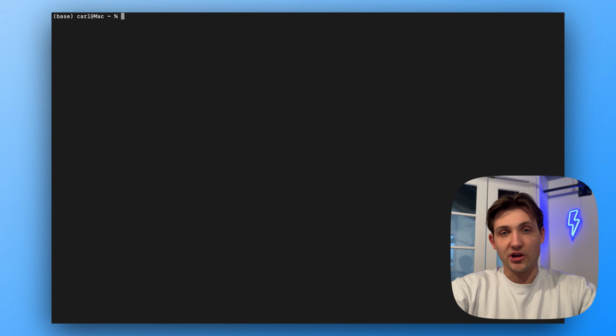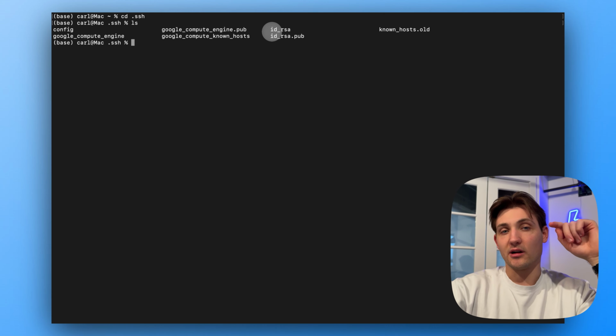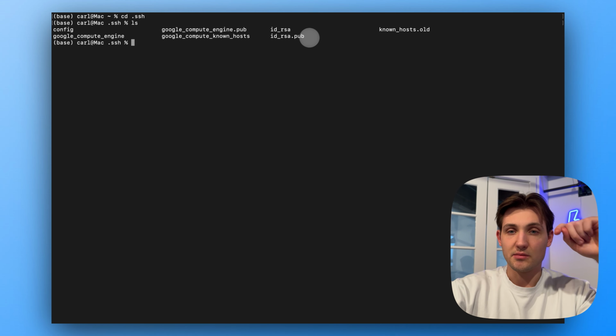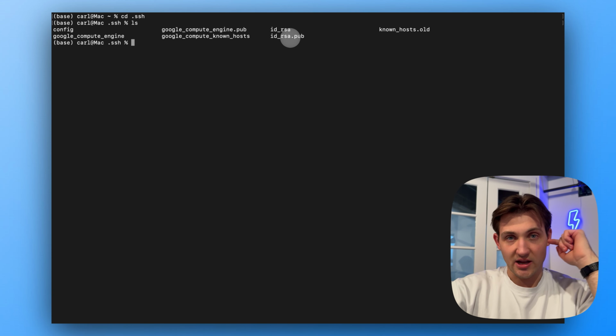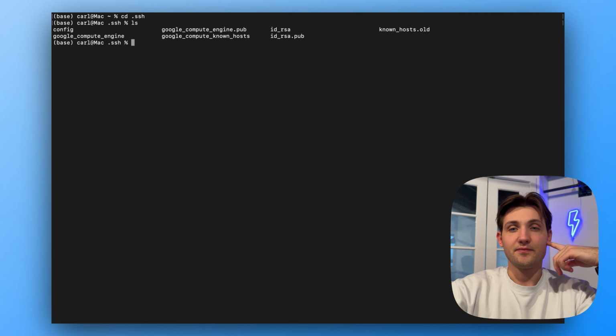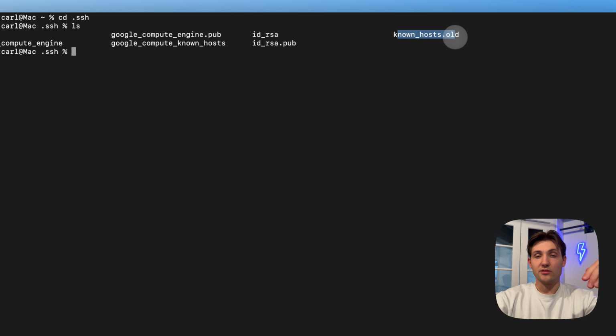So the place to go to find the files that are relevant is the .ssh folder. If I cd .ssh from my home directory, there's a couple of files in here. The ones you care about are id_rsa, id_rsa.pub, and known_hosts. These are the SSH keys that you will have generated and uploaded to AWS. This is the list of known hosts on your computer. The .old I have because I backed this up a while ago, but it probably won't have this extension.